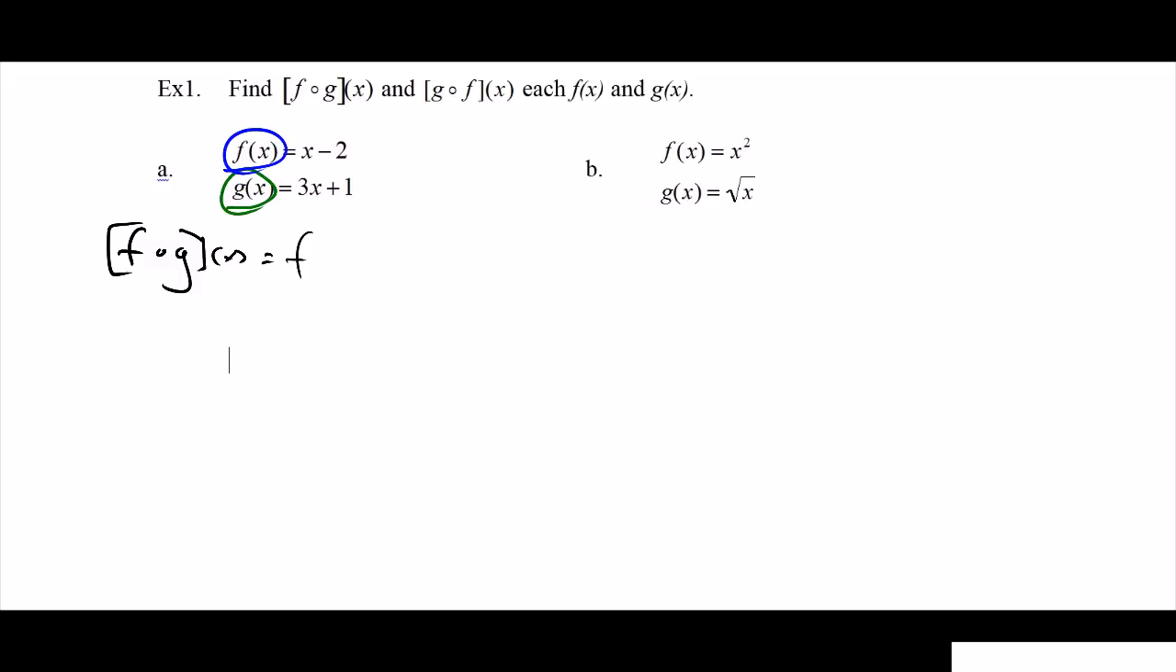then what we do is we find our parent function. And our parent function is going to be whatever is either the first one to come or the one on the outside. So our parent function in this case is going to be our f function. So what is our f function? F of x is equal to x minus 2. And our little baby function is going to be our g of x. Our g of x is equal to 3x plus 1. So we have a parent function, we have a baby function.